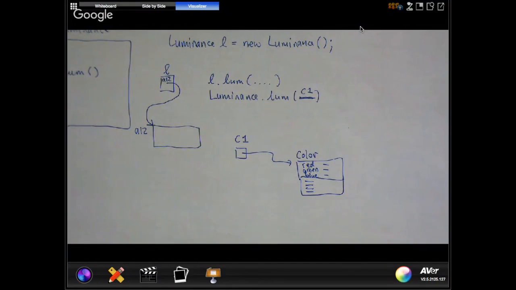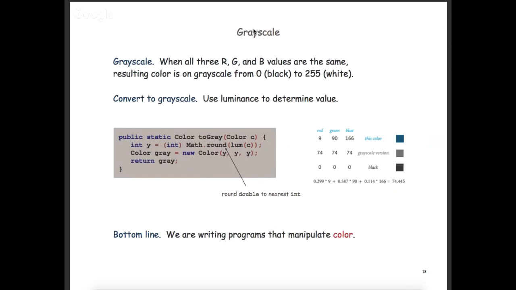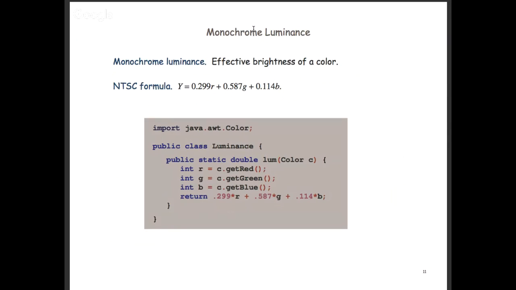So, I thought I was going to do gray, but I'm not, clearly not. Antifreeze. Slides. These.